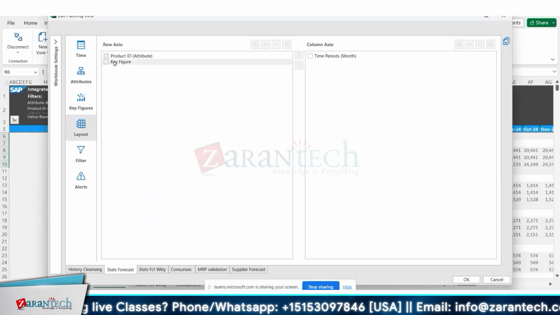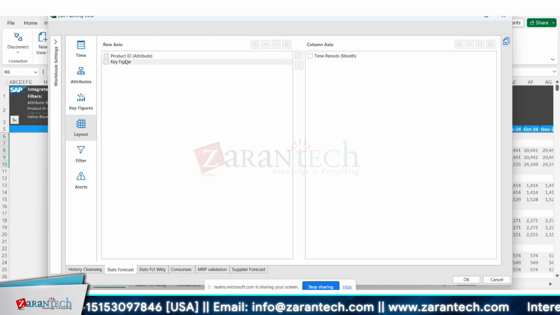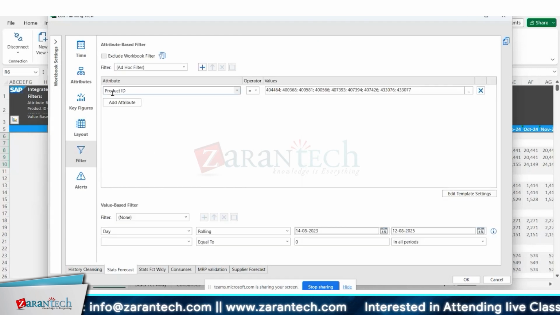In the layout, you can put product ID and key figure in the row and time period in the column axis. On filter, you can either have one of these products or you can have all of them.